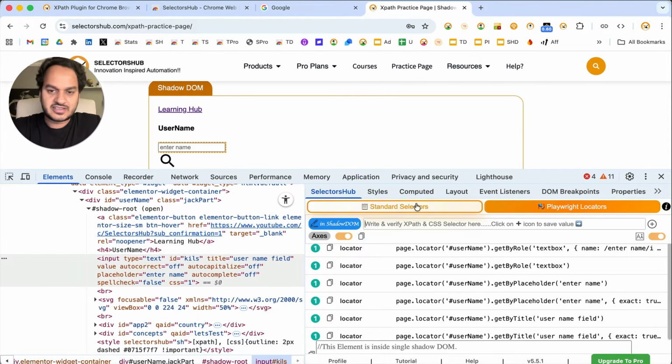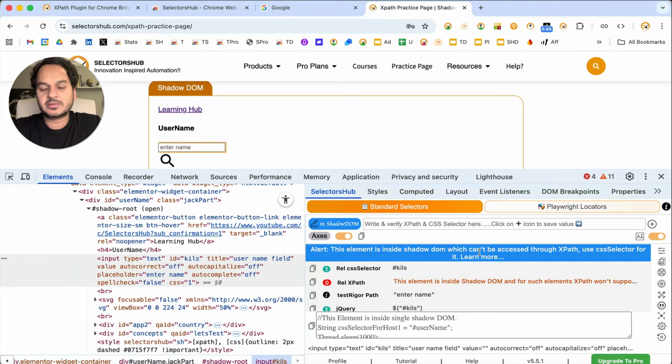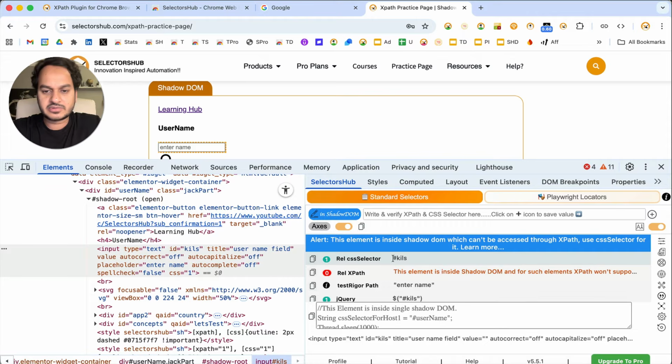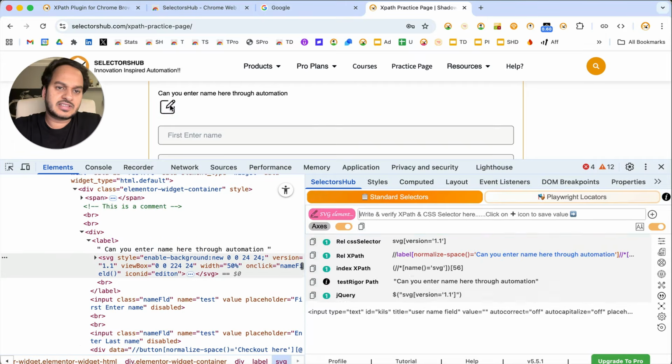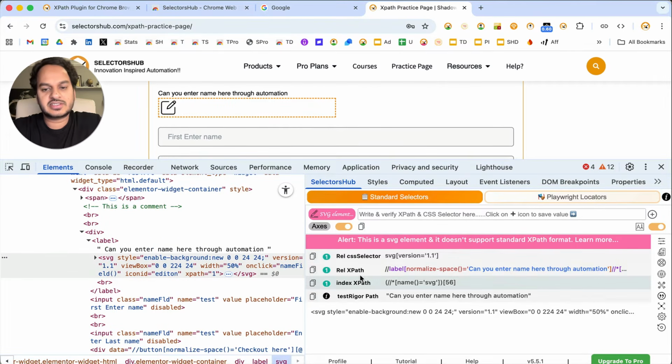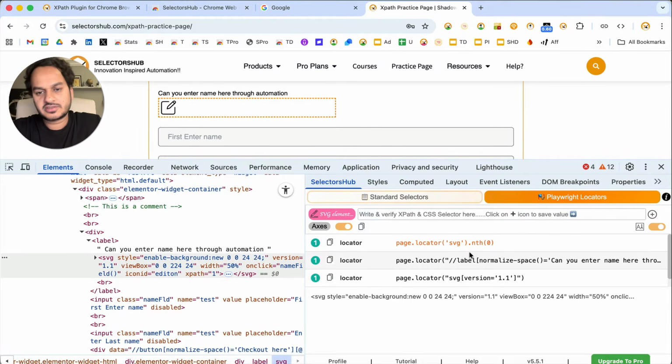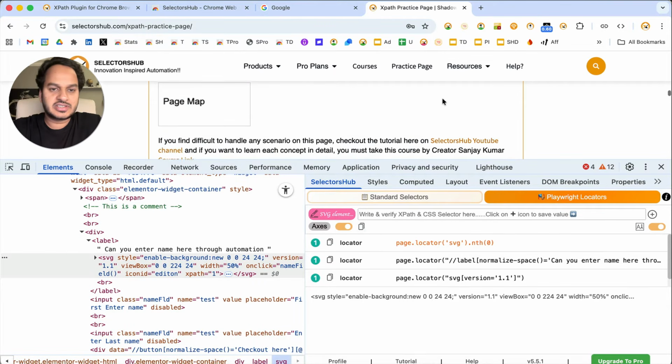If you are using standard selectors, then it will show you this alert. Earlier it was there in SelectorSub, those things that CSS selector and XPath can't be used to locate the Shadow DOM element, and you have the script, Selenium JavaScript. You can simply copy and use it in your script. If the element is SVG, you just have to inspect this and you can see that the SVG element XPath and selectors are generated, and if you go to Playwright Locators, there also it is being generated. Simple. So both things are working in parallel, everything is being supported.